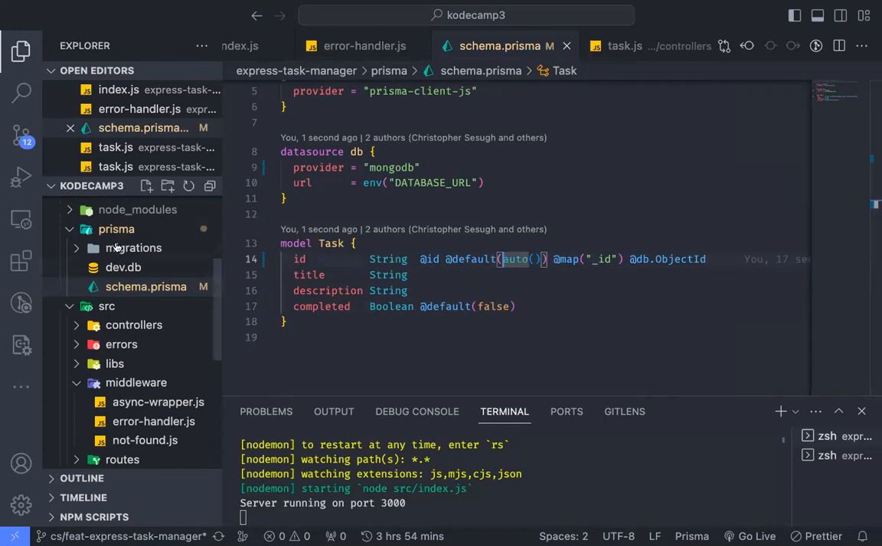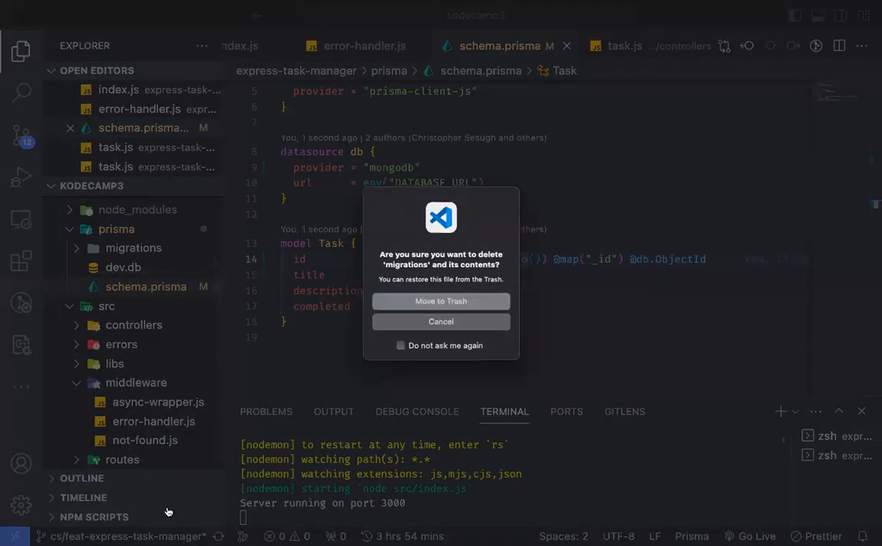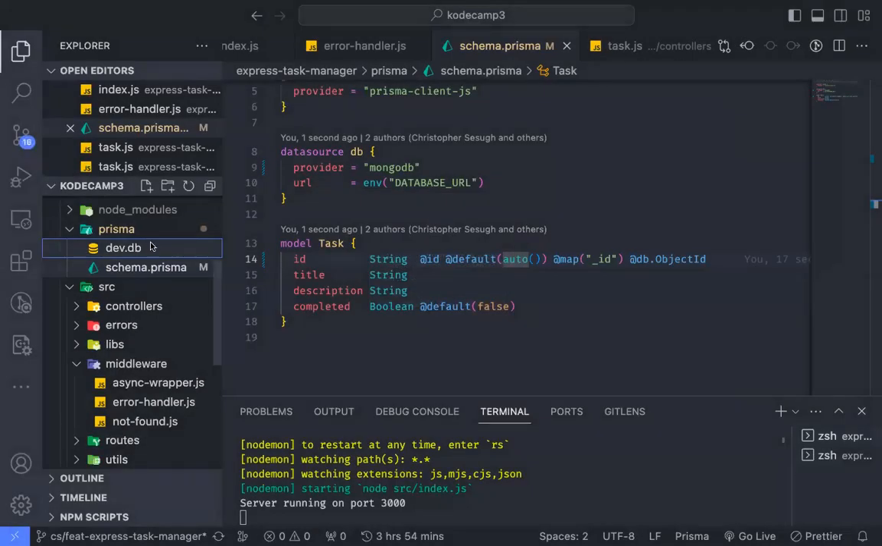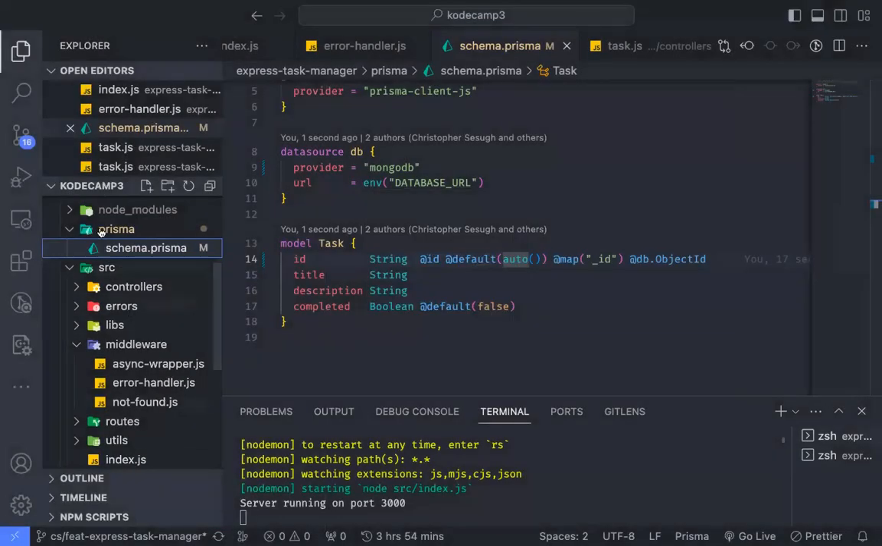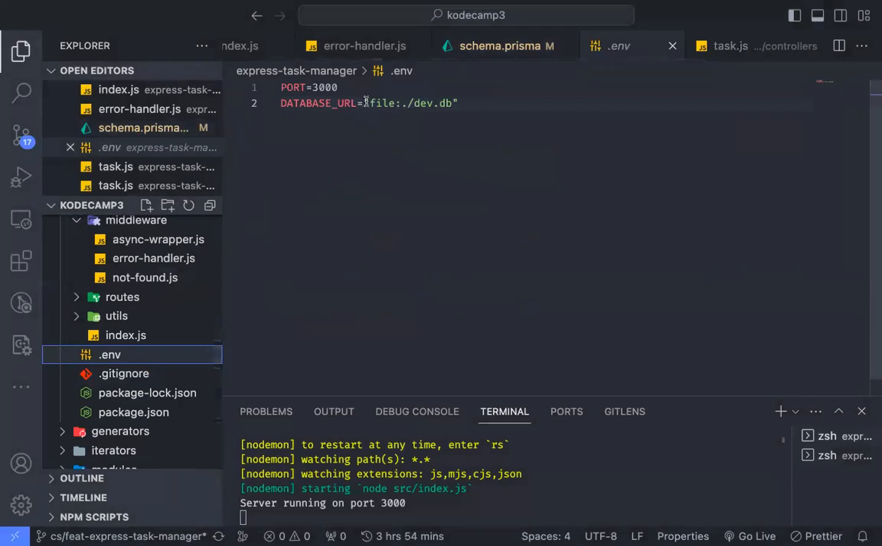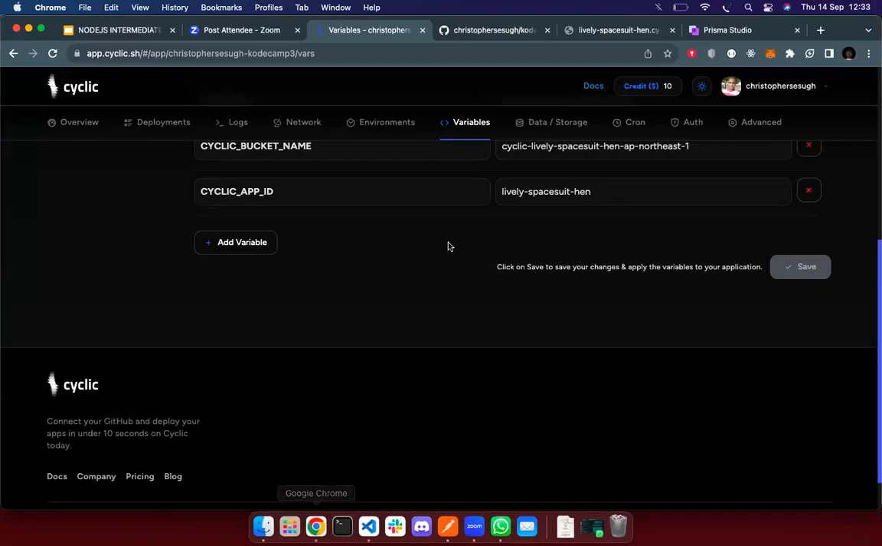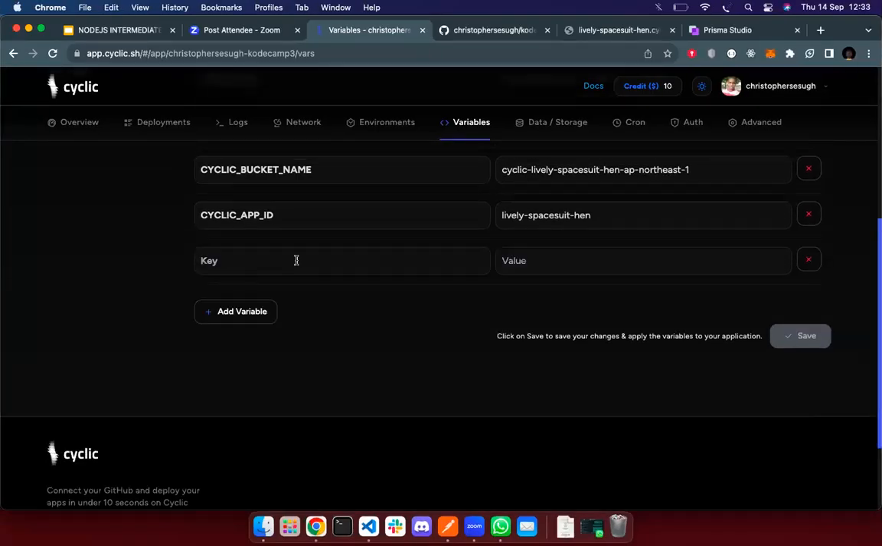So come here, we delete our migrations. MongoDB doesn't use migrations because it's a document database and not SQL. We delete the database like so. And then we'll come here in our environmental variables, but then we'll set our database URL to this. Okay, now we'll go back in production, add variable, database URL. Then I will set it to this.